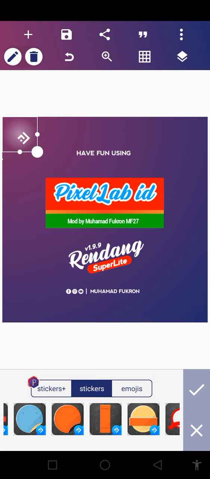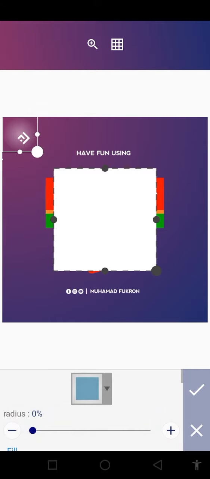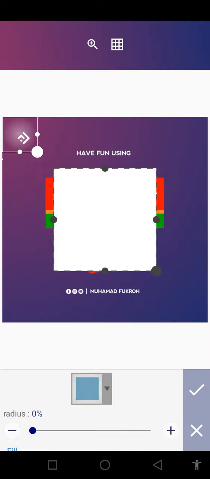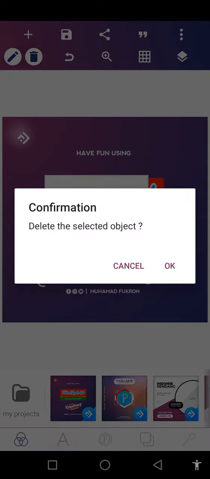I also told you that at this plus you can also import your shapes. It is a shortcut to get different shapes. You can click on this arrow here to get different shapes that you want to put on your design, just like that. All right, the next thing is, let me delete this shape.